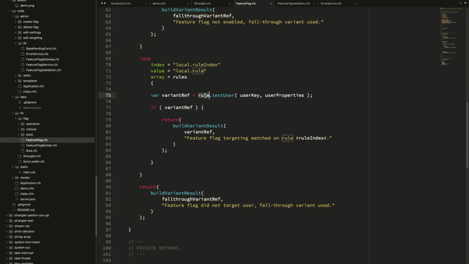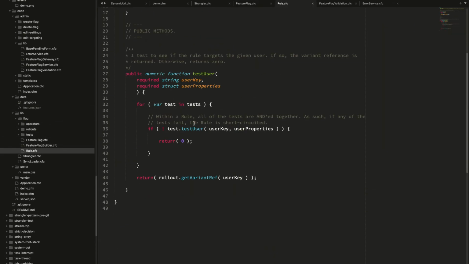And the rules, if we just quickly look at a rule, if we test the rule, a rule is nothing but a series of tests, and each test also has a test user method. So essentially, the rule is a set of tests, and they all have the same API. And if one of the tests fails, we short circuit with 0, which is the non-matching variant ref. Otherwise, we defer to the rollout, and we get the rollout variant. And remember, rollout can be a specific rollout, or it can be a weighted distribution rollout.